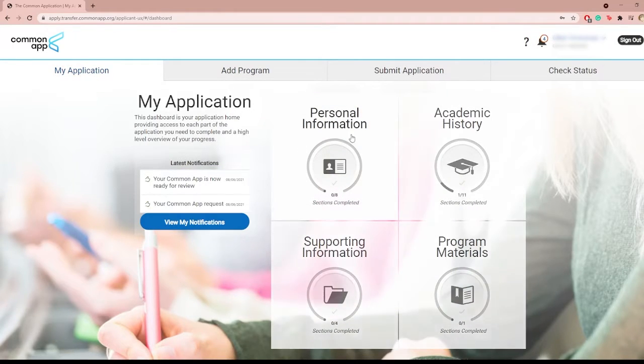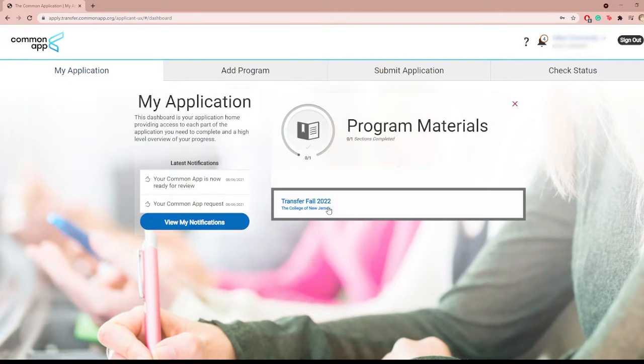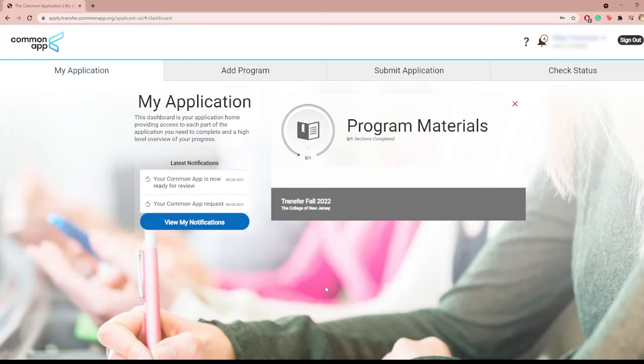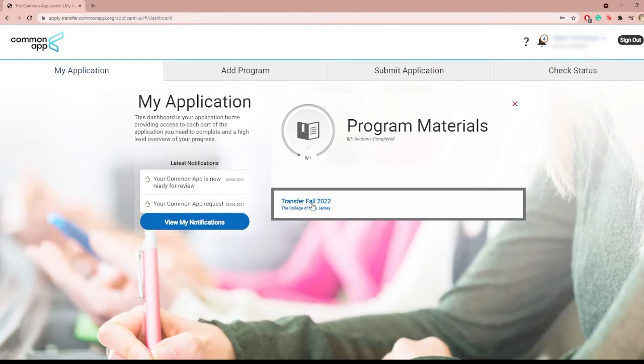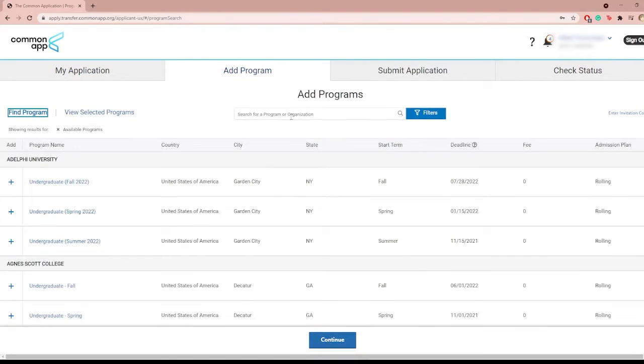So if we go to my application, we can see these 4 boxes here. So one is personal information, second is academic history, supporting information, and then program materials. Program materials is where the college application is for each of your college choices. So I only have one here, so TCNJ, but let's say if I add another one, let's say Miami University.